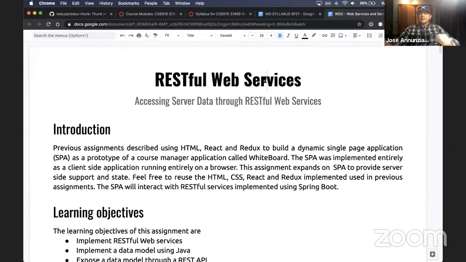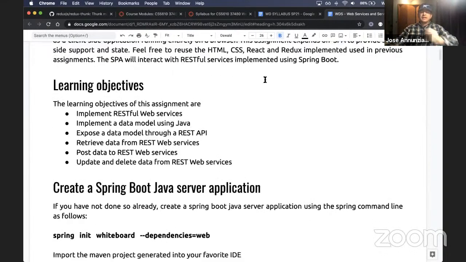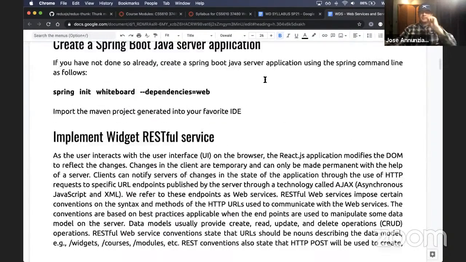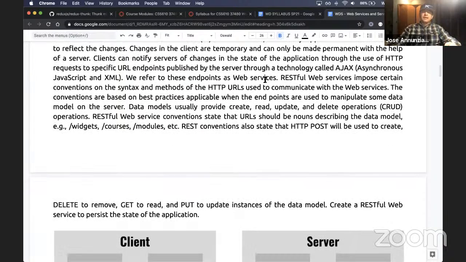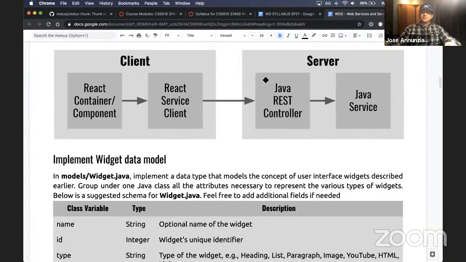Okay, so today we're going to be learning about RESTful Web Services. We're going to be building a data model that represents some Java object that we want to be able to access data for. We've already been working with several data models that represent data about courses, modules, lessons, and topics. Today we're going to be learning about widgets.